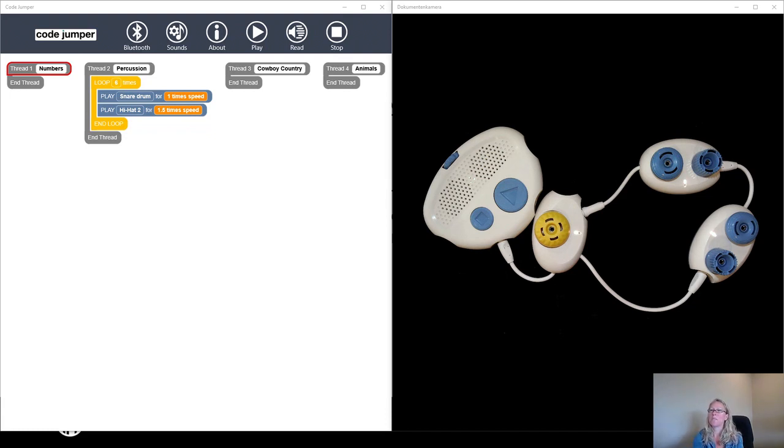Ultimately, we want students to recognize that loops can be very useful in computer programming because it saves a lot of lines of code. And in Code Jumper, it saves a lot of extra pods, or in this case, extra play pods. And that's it for loops.